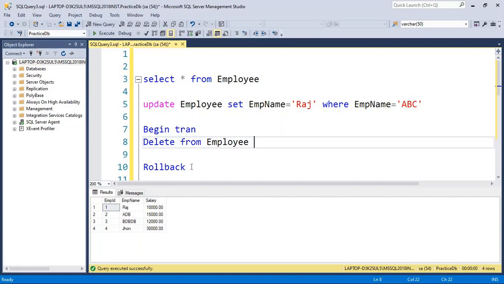Can you roll back temporary data also, using begin? Temporary data is there, right? Yes, temporary data will be there. Temporary data you can also roll back, right? Yes, yes, using begin transaction, temporary table data you can also roll back. Okay.